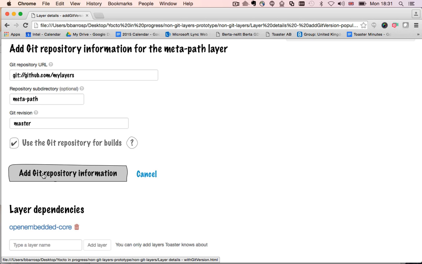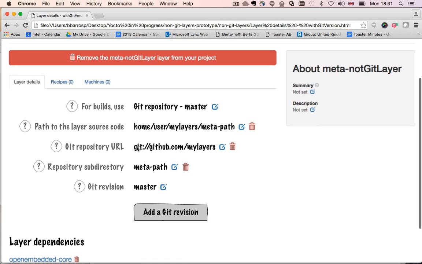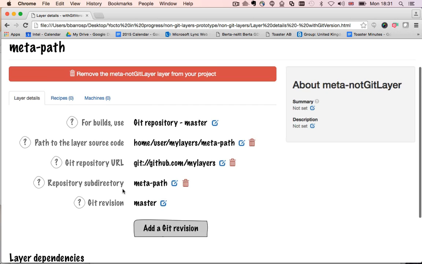And then you just need to click this big add Git repository button, and now Toaster has saved your changes, and now it has not only the path to the layer source that you provided before, but also the Git repository information that you have given it now. And it has a couple of things more.